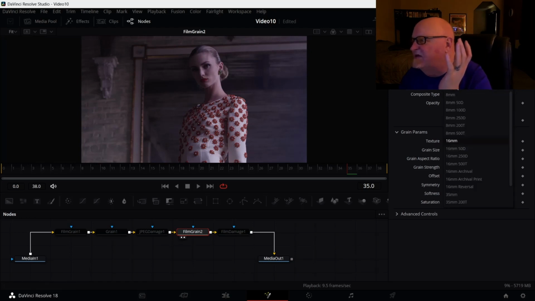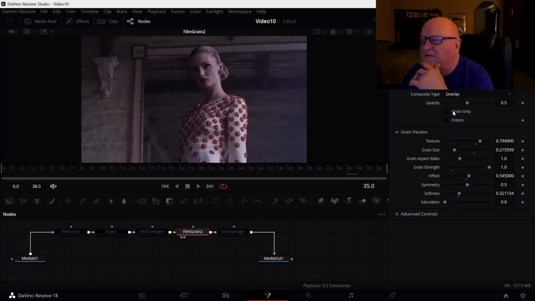So 16 millimeter film. I mean, grandma's old. I think I had an 8 millimeter camera myself when I was a little kid and played around quite a bit with that.